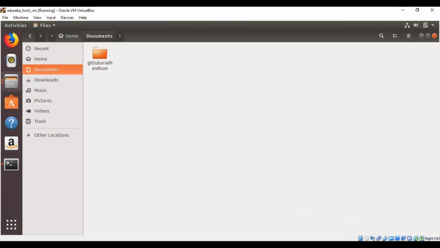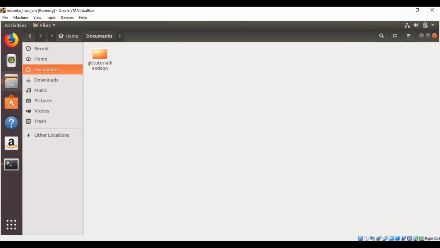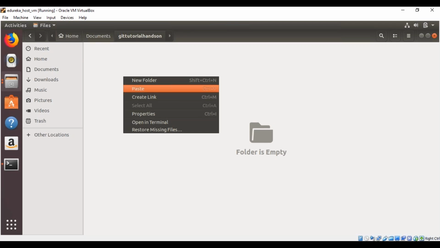Now what we have to do is make the changes on our local repository and then commit these changes to our remote repository. So now let's get started. Let me go back to my local repository and over here I'll put in the code base for the company. So let me just go back to downloads. Copy this, go to documents and let me paste it here.